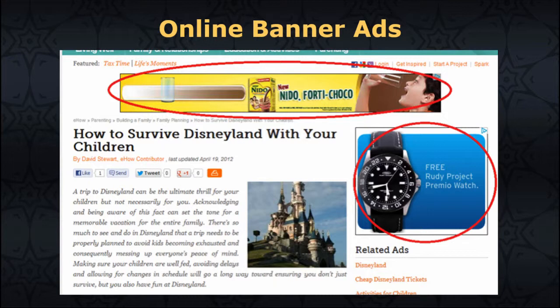These forms of ads come in the form of graphic, rectangular displays that you see on the top, bottom, or sides of a website that are either static or animated.